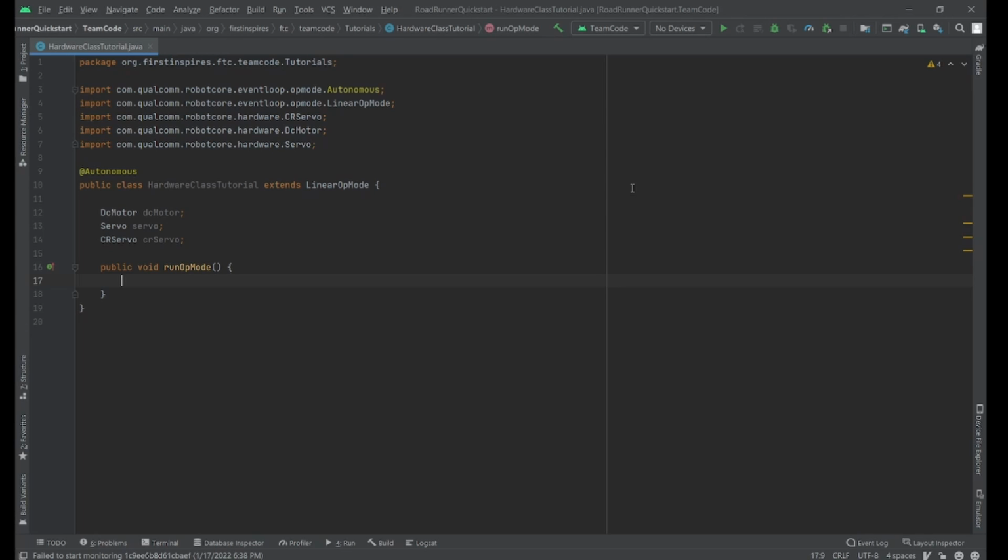The most common methods you will be using are DC motor.setPower, DC motor.getPower, and if you're running with motor encoders, you'll use DC motor.getCurrentPosition and DC motor.setTargetPosition.